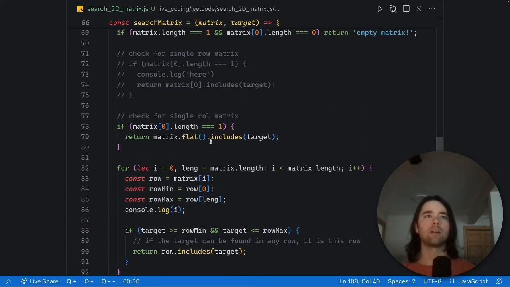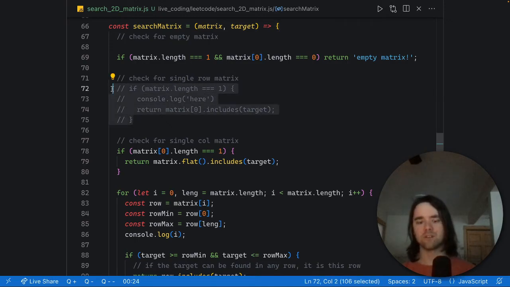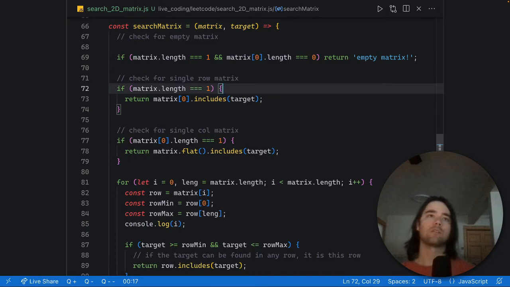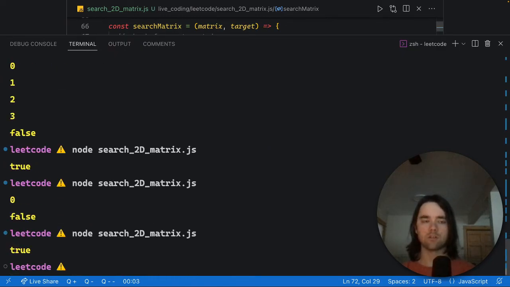So this should, maybe we do need that other guard clause. So if matrix is of length 1, I think I might have just gotten them flipped around. If matrix is of length 1, then that means that there's only one row. Okay. So then we just want to check for that current row if it includes our target. So if we run this, we should see that it is finding that target. Okay, and it is.